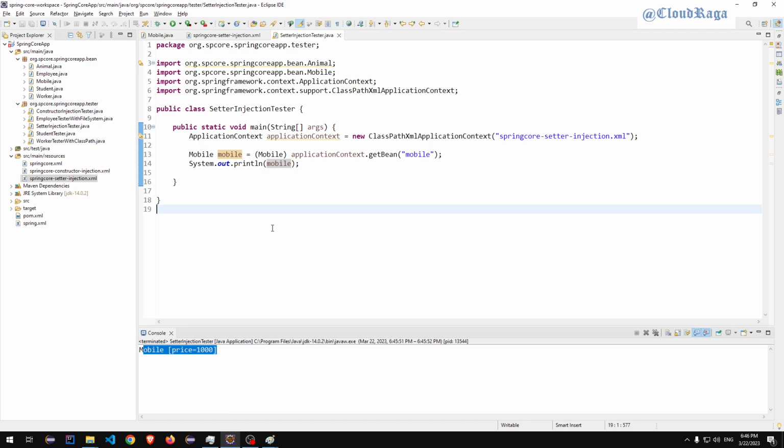In the next video we will add one more field, and accordingly we will change the configuration and we will see the impact.